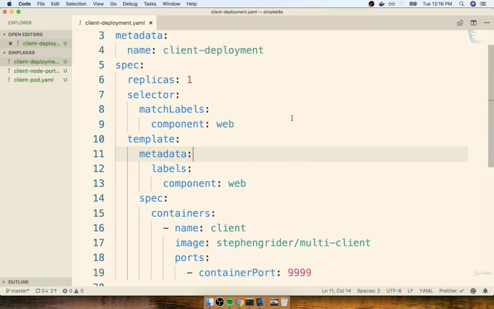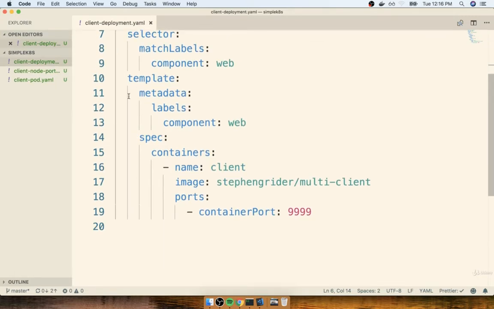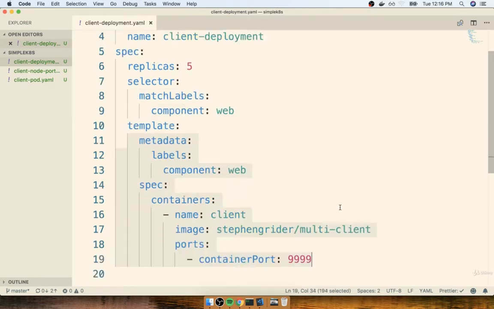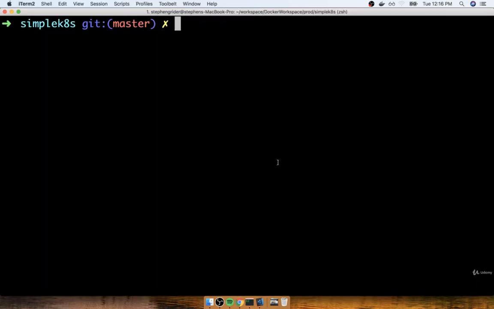Now, I want to do one or two other changes here. Let's first try scaling up our replicas setting right here. So when we scale up from 1 to something like, say, 5, we're now going to have our deployment attempt to create 5 different pods, all with this identical template right here. So I'm going to make sure I update replicas to 5. I'll save the file, and then as usual, we'll do a kubectl apply -f client-deployment.yaml.